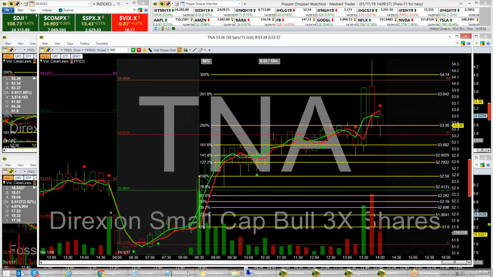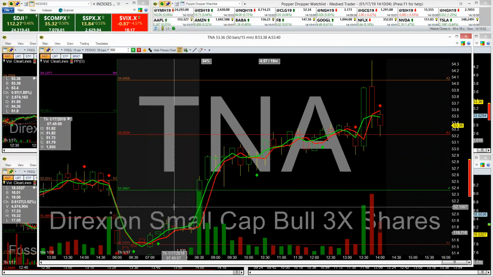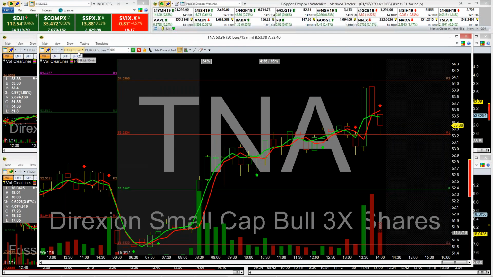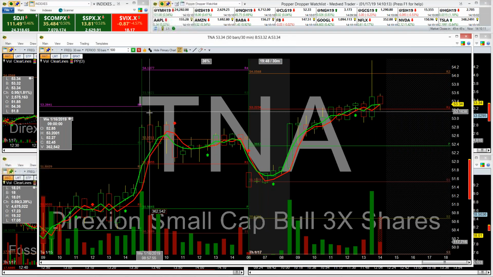You can use the prior day if you want to. You could use the prior day range as well. Let me go to like a 30-minute so you can see the prior day. So I could fib the prior day high and low.